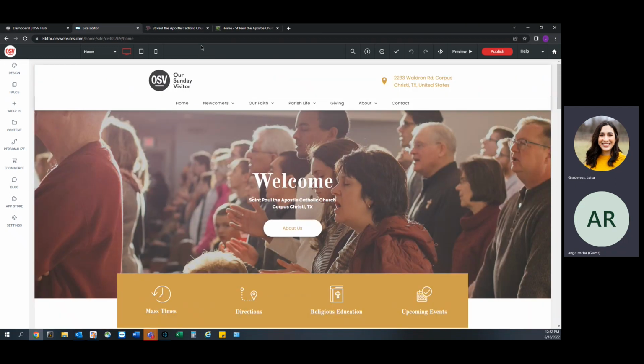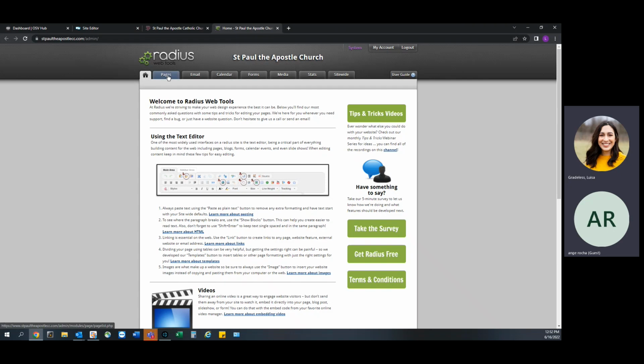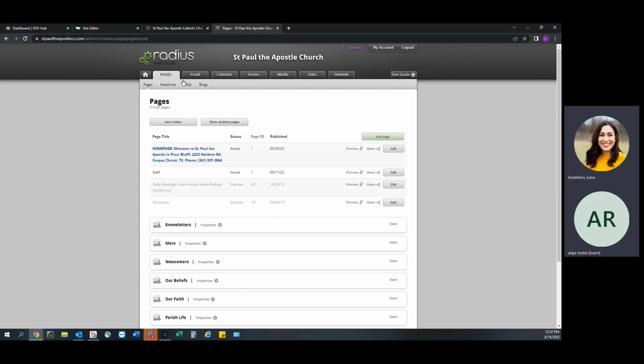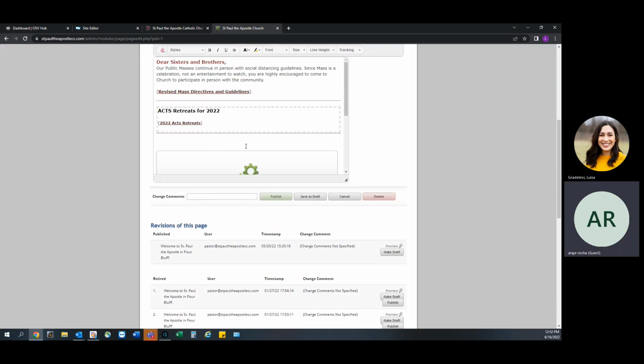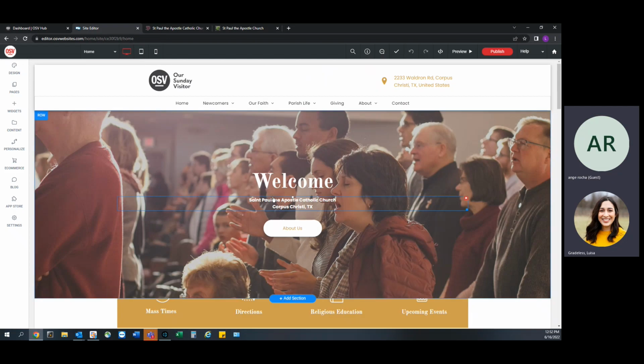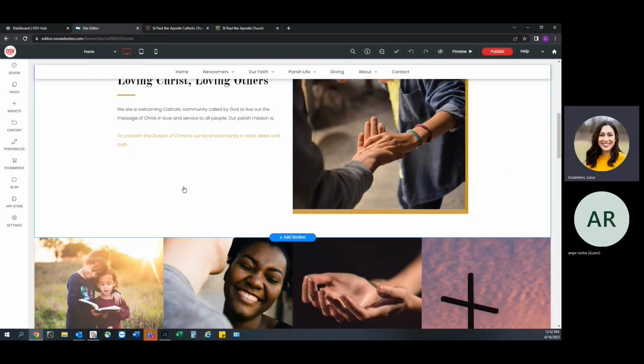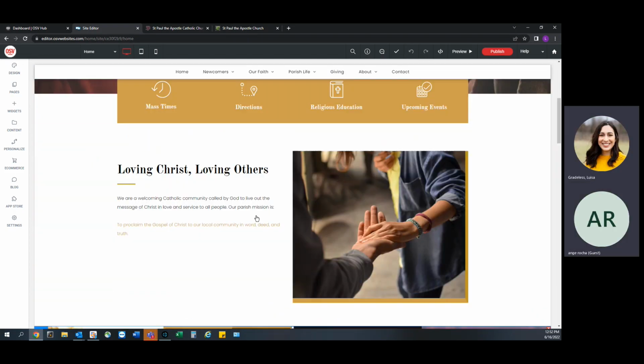This is the big difference between Radius and the new website. In Radius, you would have to go to pages and you would have to edit the page. And this is what you see. You don't really see much. The new website, you get to actually see what you're doing to the website and what it actually looks like.